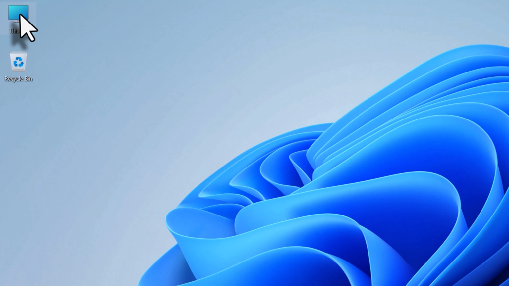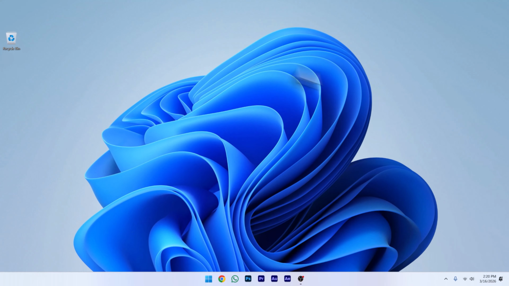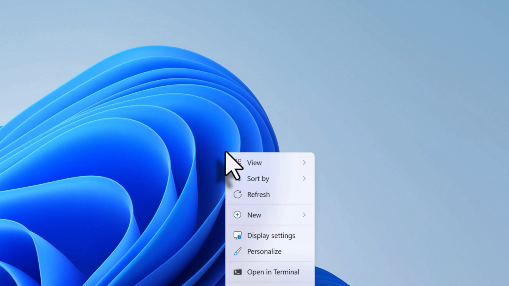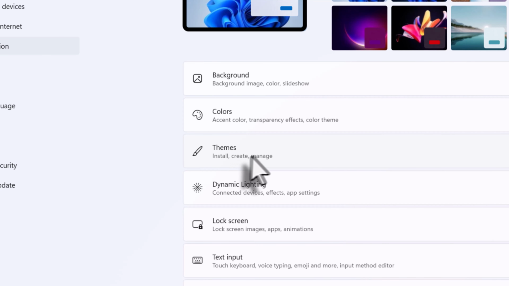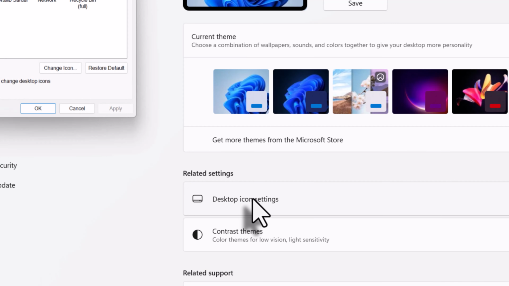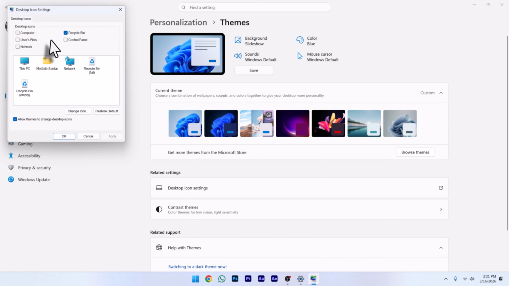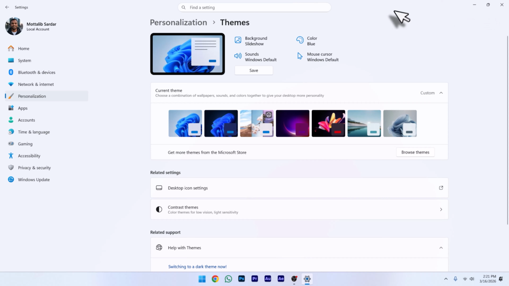If you mistakenly delete this PC, how can you restore that? Just find a blank space on the desktop, right-click the mouse, and select Personalization. As you can see, here is an option called Themes. Click on that. After that, select Desktop icon settings. Here you can find several options like Computer, User files, Network. We need Computer. Click on Computer, click Apply, hit OK, and close the window.